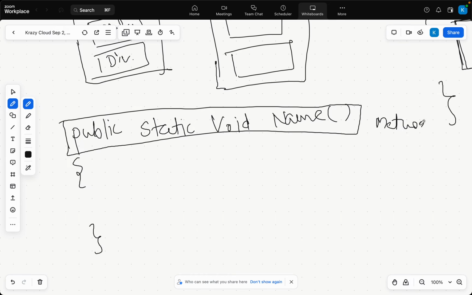Now each word has a different meaning. This is not something we just wrote for the time pass. No, it does not work like this. Every word in this method declaration has a specific meaning.